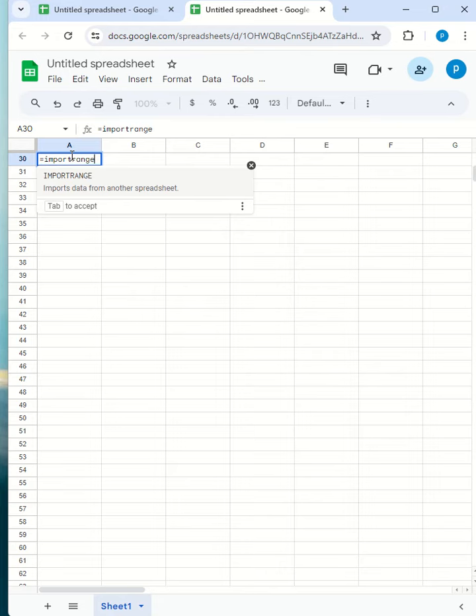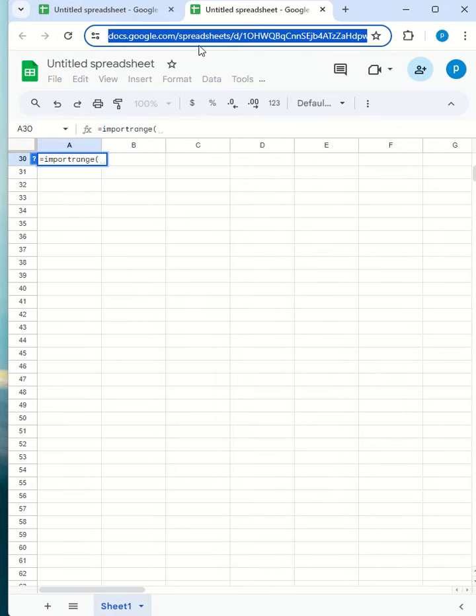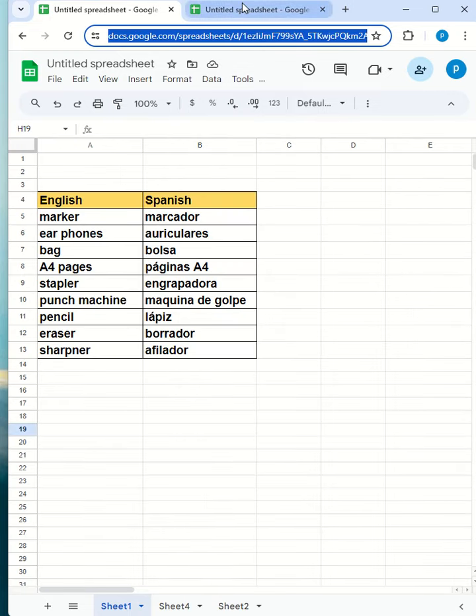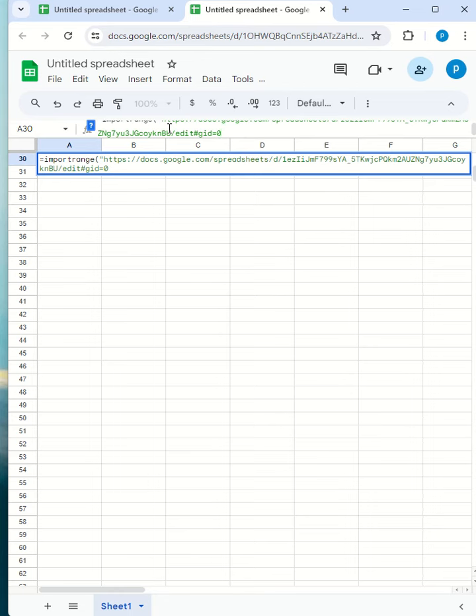Okay. And in that import range, what you can do is you just simply copy paste this link. Okay. This one, this data link, and just paste here between double quotation and then again comma, and you have to write again double quotation A colon Z. Okay, and then enter.